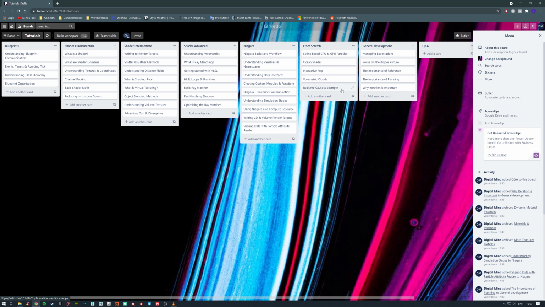Then there is the real-time Cortex example. This is something that I just played around with recently, but leverages the scatter and gather that I was talking about. That uses some of the fun math and simulation stages inside Niagara and that kind of thing. So again, that's going to be another fun one to do.